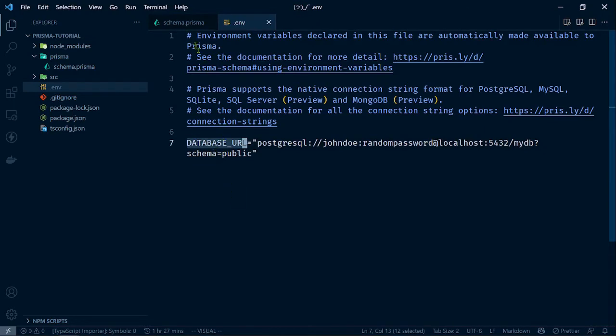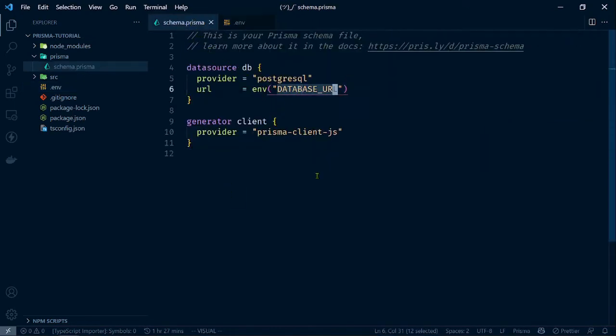And this particular database URL is referenced over here as Prisma sees this file and it automatically tries to connect to the database. So that is how you initialize the Prisma project.